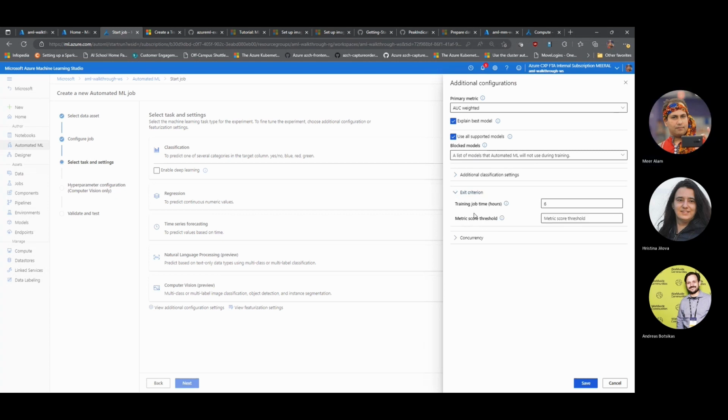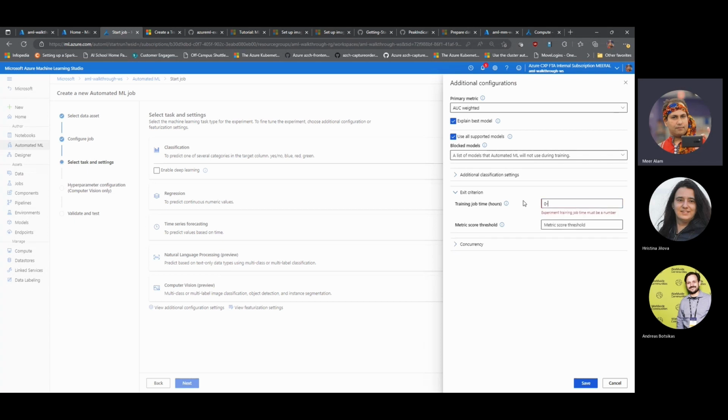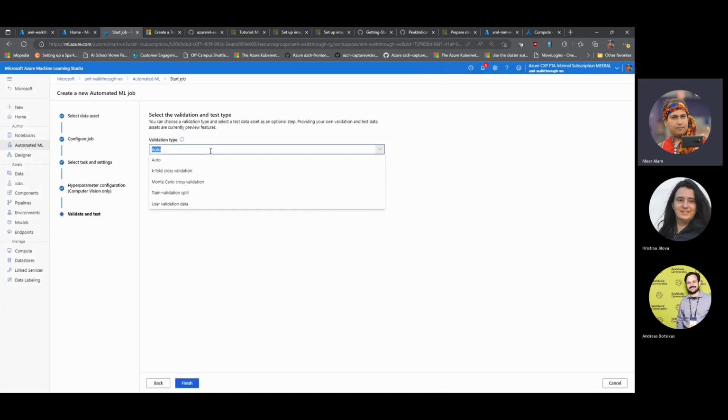Exit criteria, training job time. Andreas showed you. Of course, I can do the same for 0.5, meaning half an hour. And then, of course, if I want to select a specific metric threshold, I'm not going to go into the details of it. Andreas went through this already, but I just want to show you it's the same, essentially underlining additional configuration settings that I can select for my classification problem as well. I set this up selecting auto, but I could also say it's a k-fold cross validation. I could just go with that option as well. For me, I'm going to go with auto, and then I'm going to say finish.